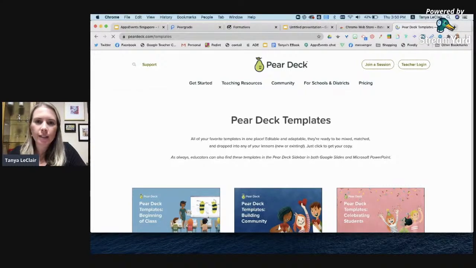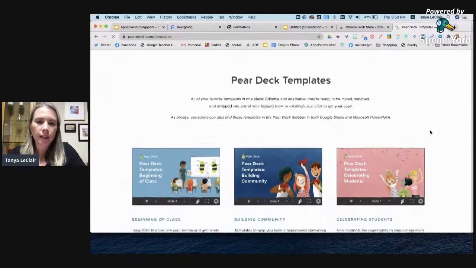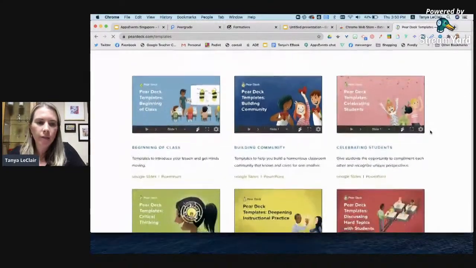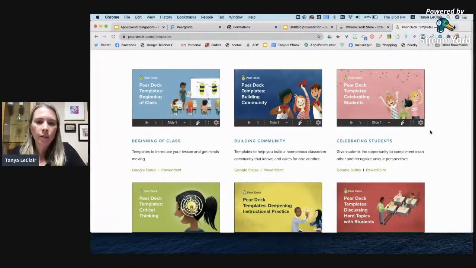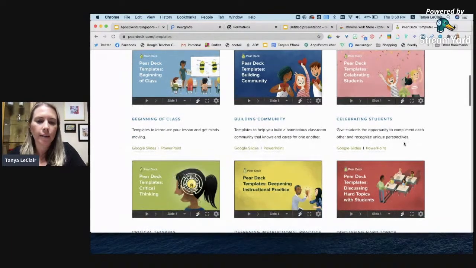And the first one is the Pear Deck templates. I mentioned those briefly before, but I just want to show you where to get those. It's peardeck.com/templates. And if you go in here, you can see that they have a lot to choose from. And I know that these work with all different age levels, and they give you the ability to download them in Google Slides or PowerPoint. So I'll just show you how to do that.